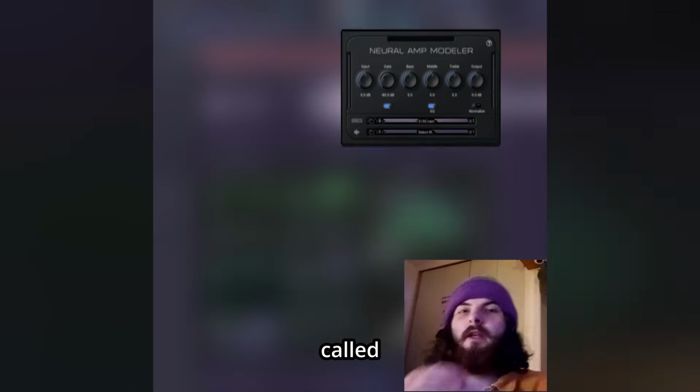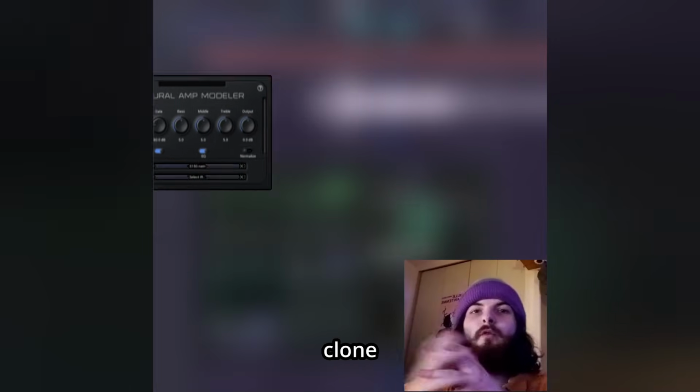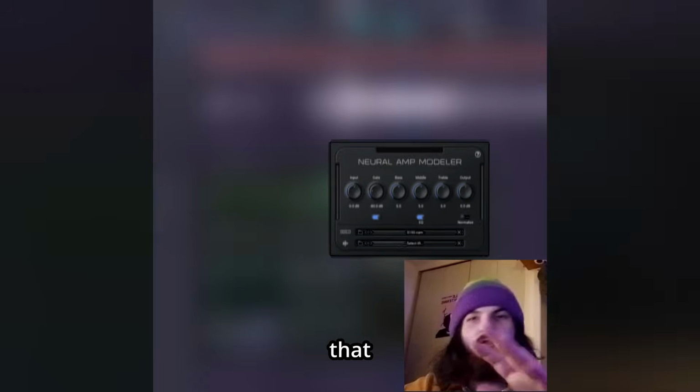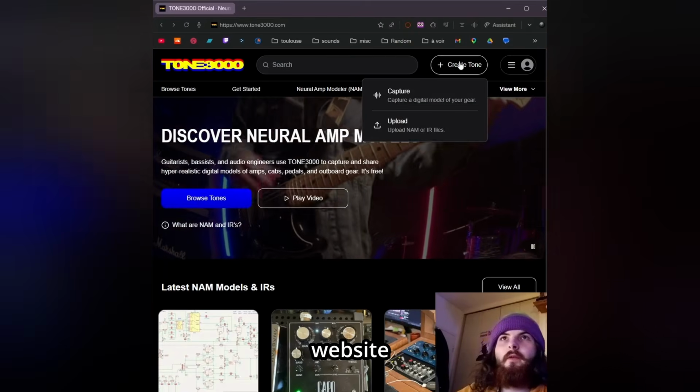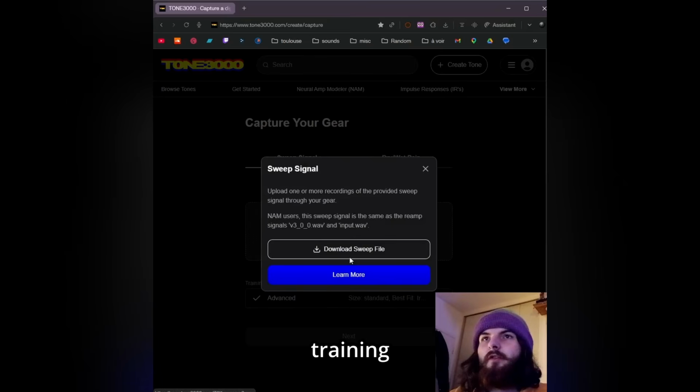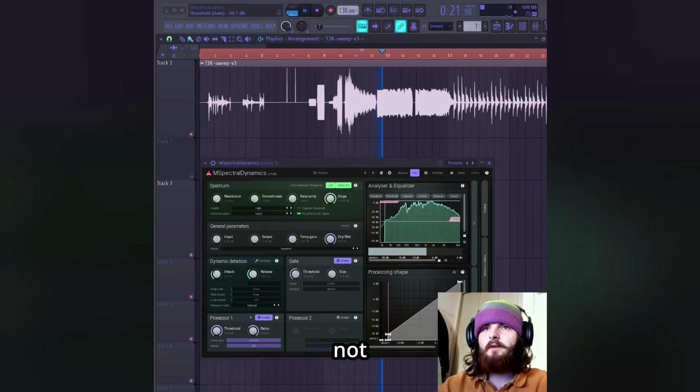Get this free plugin called Neural Amp Modeler. Its goal is to clone hardware guitar amps, but we are not doing that today. Go to the Tome 3000 website and get the script signal, which is the training wave file. Then put random effects on it that are not distortion.